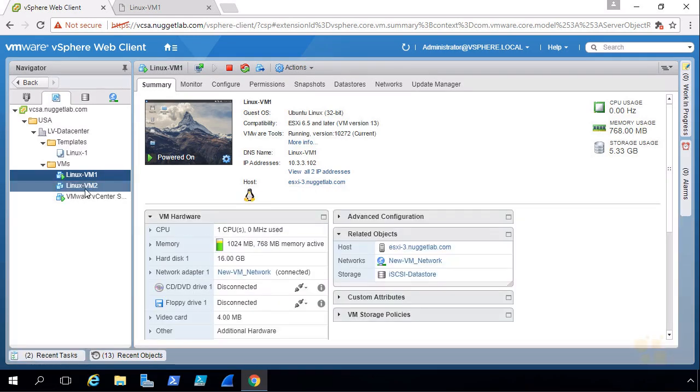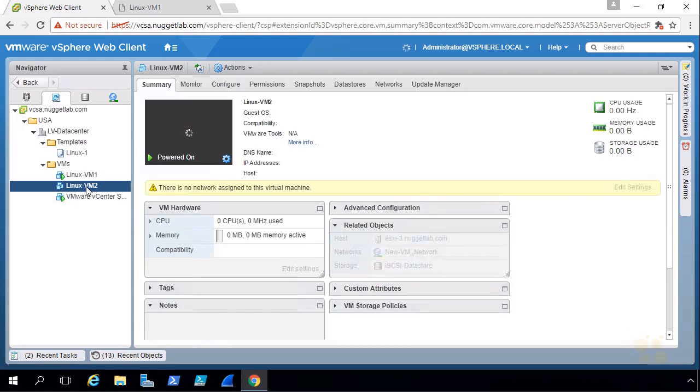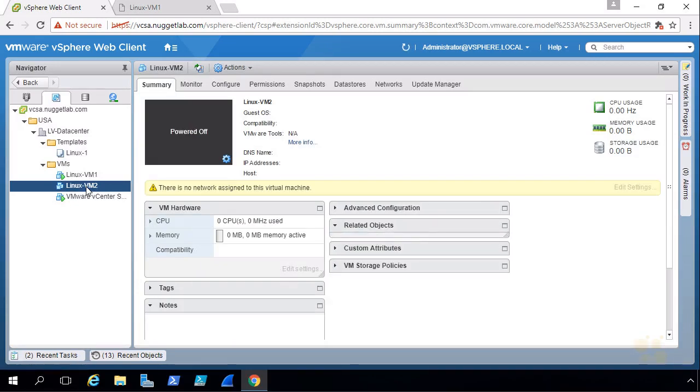Once it's done, it's going to power on because we told it to. Again, I would recommend you give it 2 or 3 minutes so it can do any reboots it needs to as it applies the customization specification. Now, as it's being built, we might have some messages like this: there's no network assigned to this virtual machine. But have no fear. Once it's done, it'll be a functioning VM in our vSphere environment.